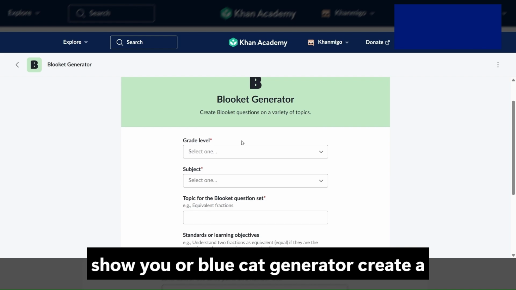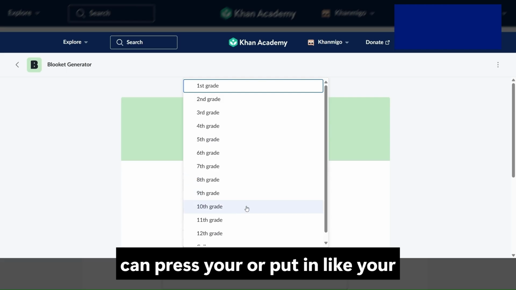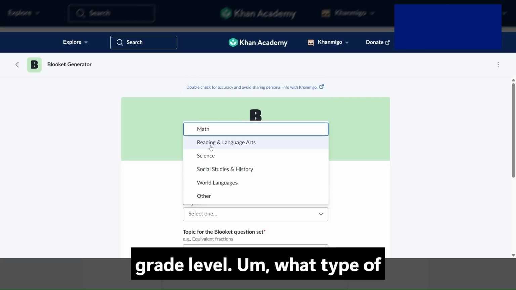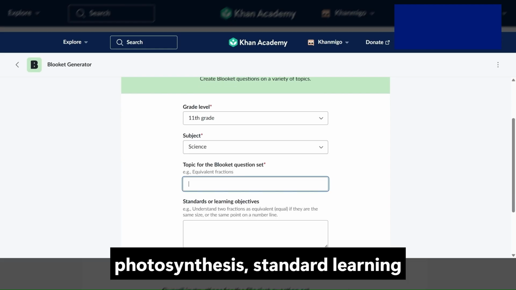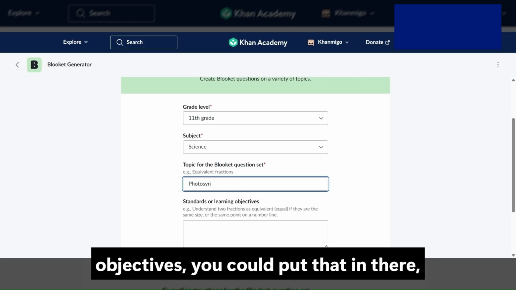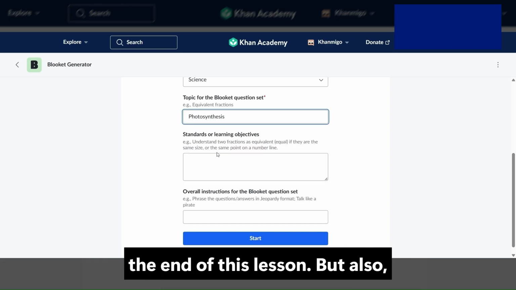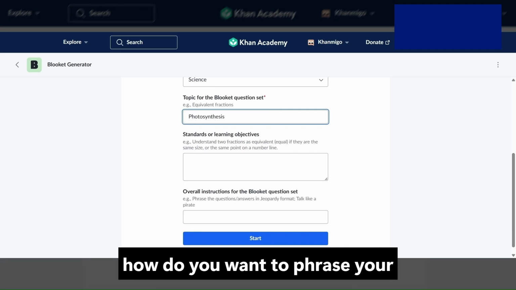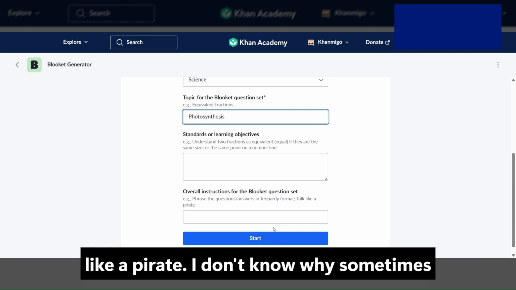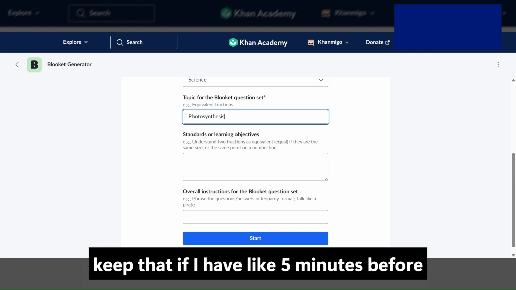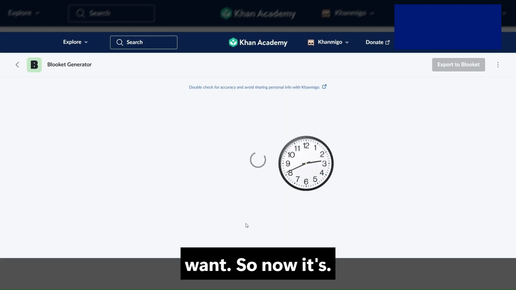It will show you our Blooket generator, create Blooket questions on various topics. You can put in your grade level, what type of subject, maybe your topic, photosynthesis, standard learning objectives. You can put that in there, what you want them to achieve by the end of this lesson. And also, how do you want to phrase your questions? Like in Jeopardy format, talk like a pirate. I don't know. I sometimes skip that if I have like 5 minutes before a lesson and I want to just add something, but you can put it in like you want.